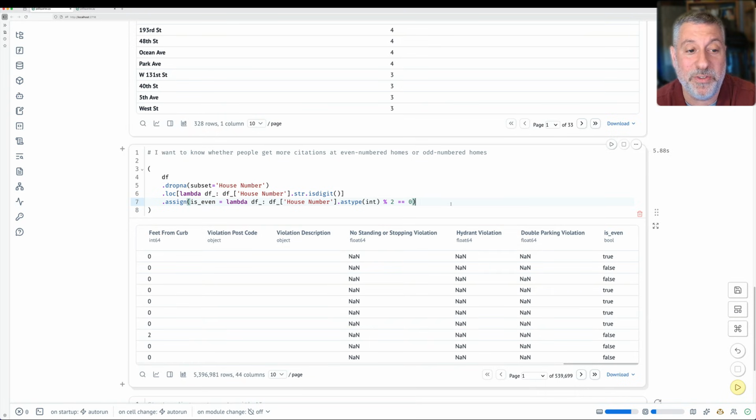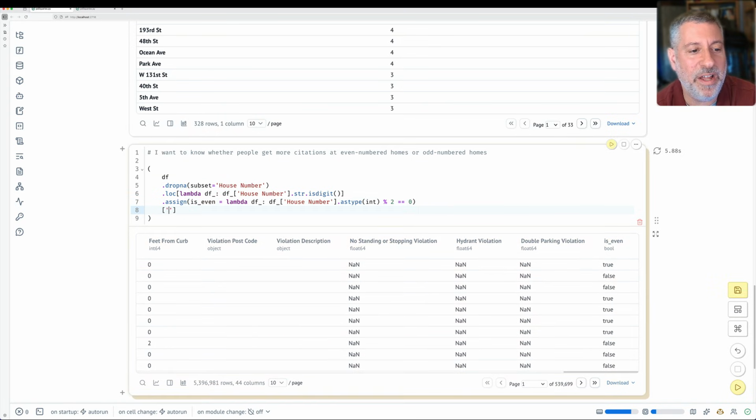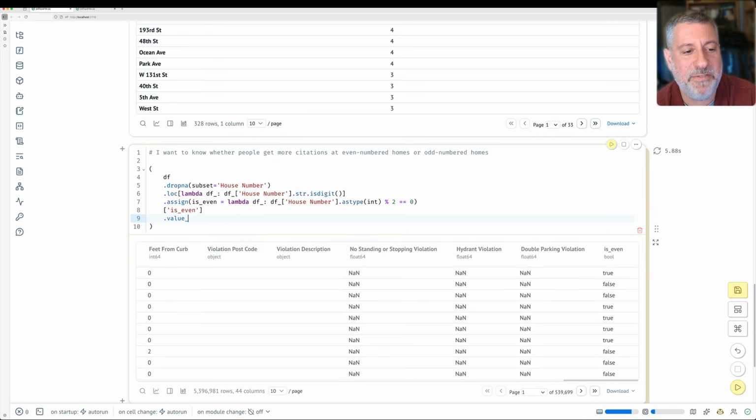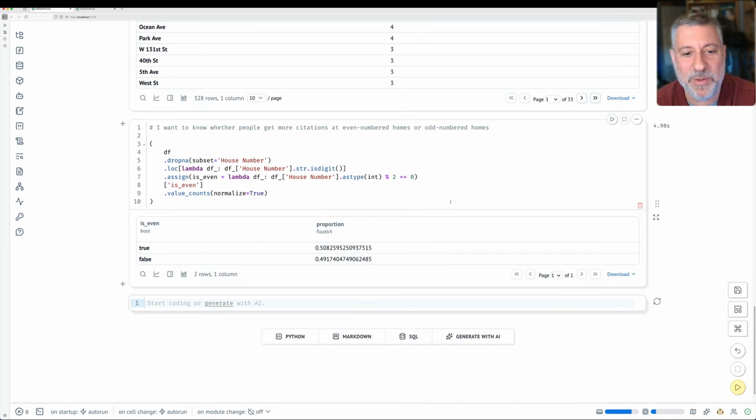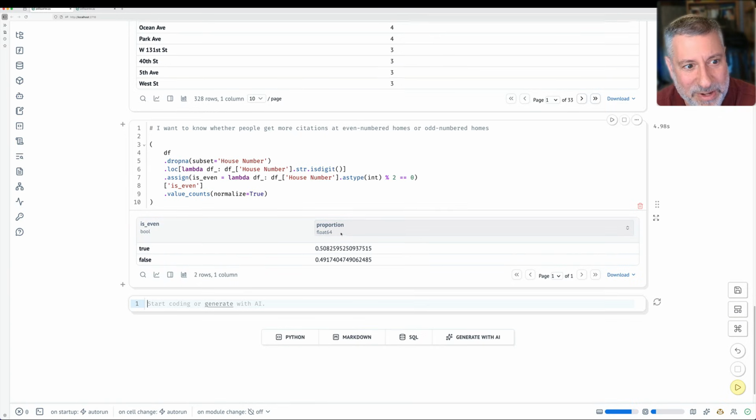It's a Boolean because we get true or false. And then I can say on is_even, let's just grab that, value_counts. And I can even say normalize equals True. And if we do that, we will find out now once and for all, are you more likely to get a parking ticket at an even numbered house or an odd numbered one? And it's ever so slightly more on even ones, but it's not worth worrying about. That should not be your primary consideration.